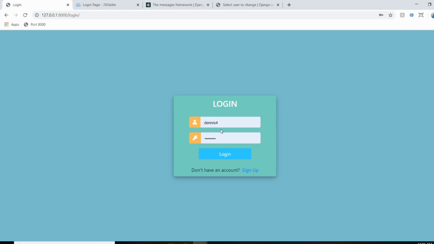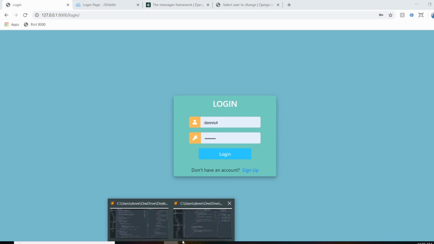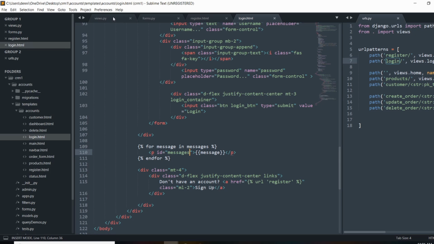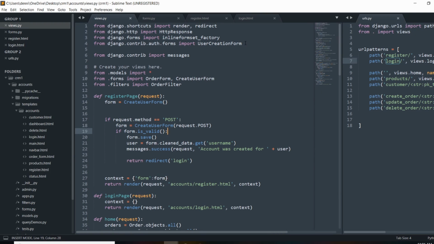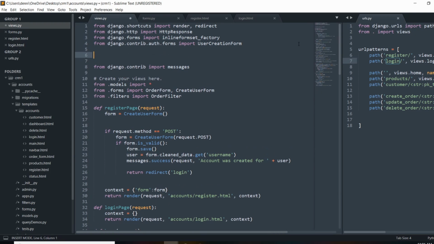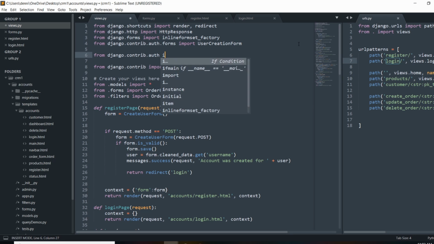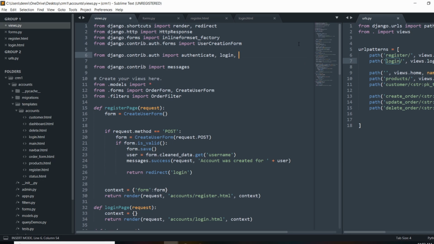So let's actually go ahead and handle the actual login authentication. So let's go ahead and log in Dennis4 and then restrict some pages. So we'll go to our views and run a few imports here. So let's go ahead and do from django.contrib.auth, and we'll do a few imports here. So we'll import authenticate, and this will just authenticate a user for us, and then we'll do login. So this will actually log in a user for us, and then logout. And we'll work with these all in a second here.